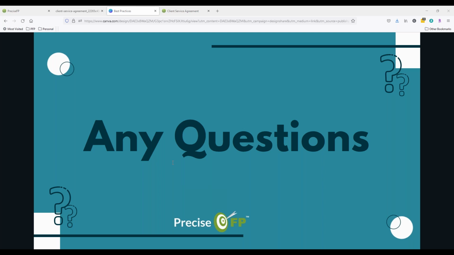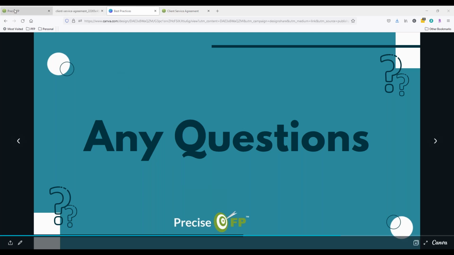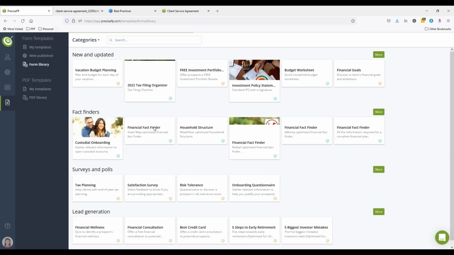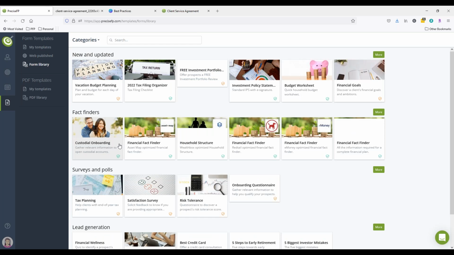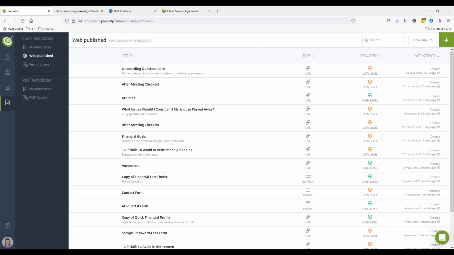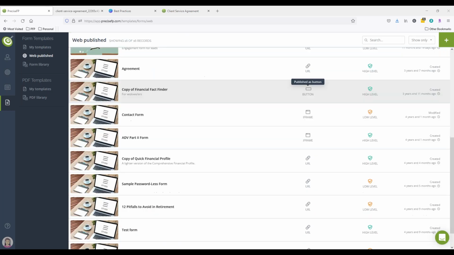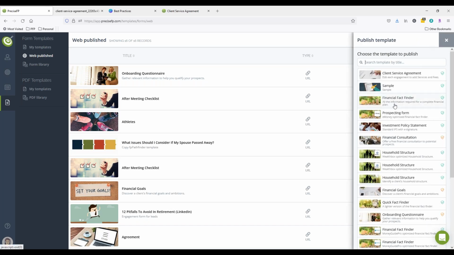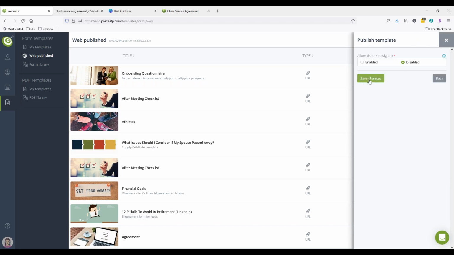Somebody asked, can you use the fact finder as a lead generator on a website? Sure. I mean, I've seen people do that. Something to keep in mind though, if you are going to be using a template that is set up as high security, well, let me show you. Let me use one of these fact finders. I have one already published. No, I don't. So let me just publish one of my fact finders here.